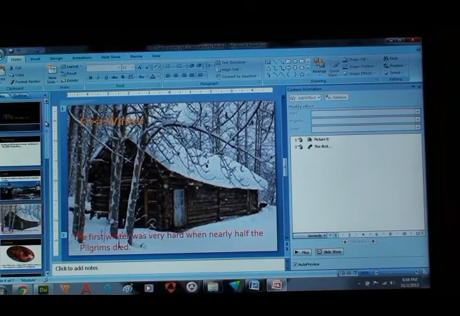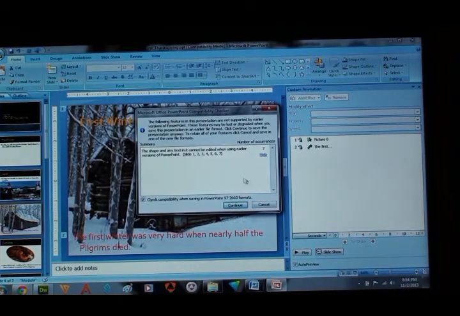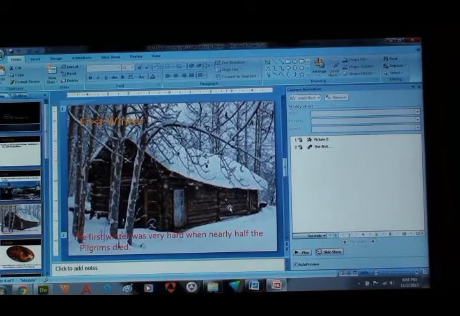So now I'm going to Control S it, so I save it all. Click Continue. I like the Compatibility Checker to go ahead and show up so that you understand what is going on. Now I have all of my slides completely finished. So now what I want to do is I kind of want to see what it looks like as a slideshow.